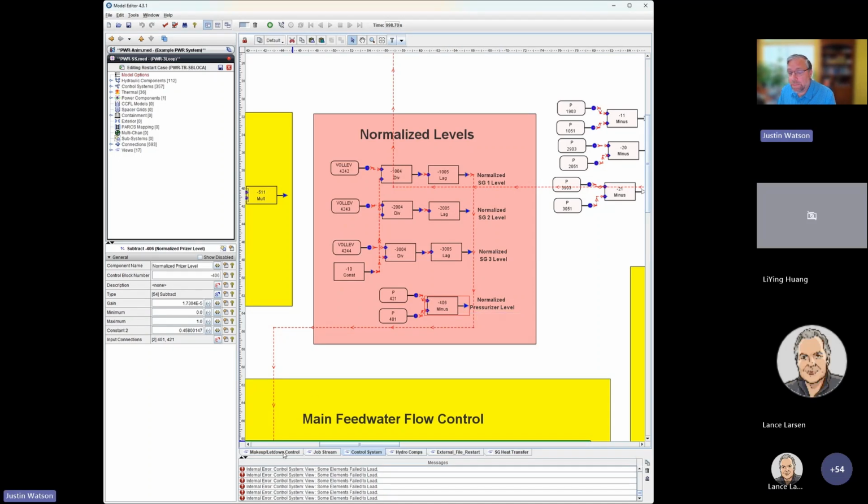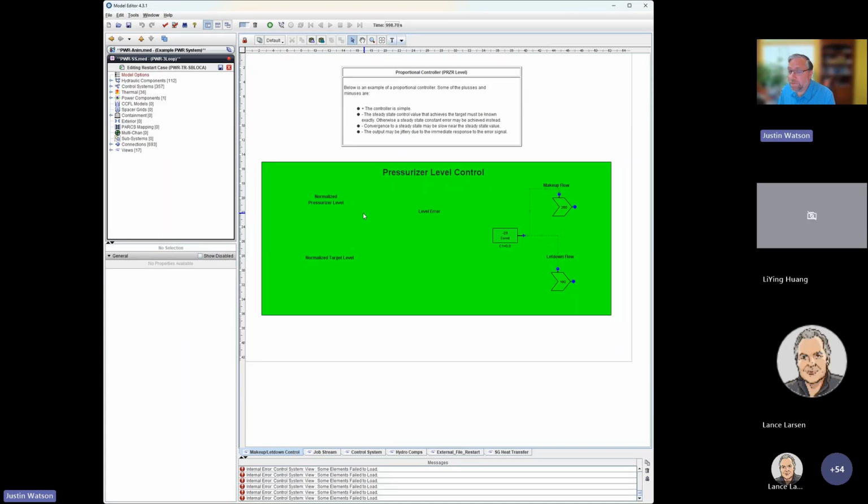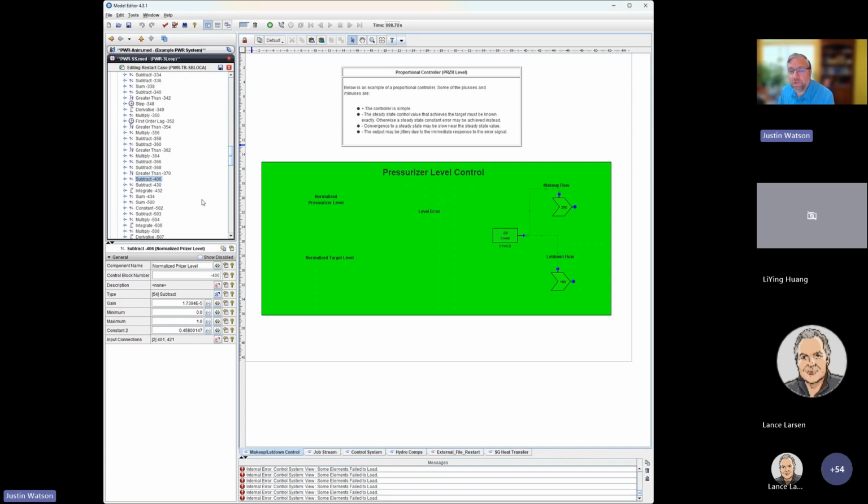So if we click on the makeup and letdown flow control tab again, we can actually insert that control block in here so we can see it in this view. To do that, you want to go to the navigator window, click on Control Systems, Control Blocks, and that was control block 406. So if you scroll down and find Subtract 406, and when I click on it, you'll see that it says Normalized Pressurizer Level.